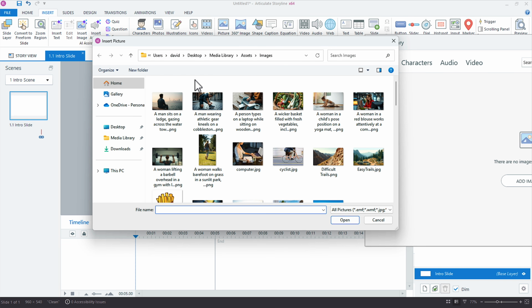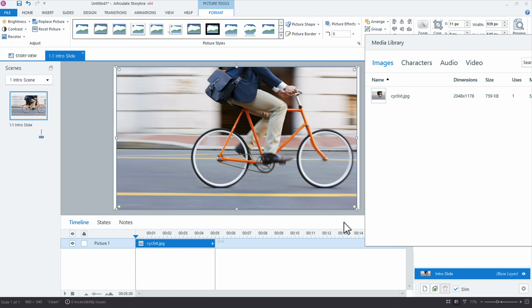Yeah, and then I have all of my images right here. I can just select one. I can hold down the Shift key and select multiple. This is just Storyline basics, right? We're adding images to our slide. I'll just grab the cyclist, choose Open, and that's going to add the graphic, the image here to my slide, but it's also now available in media library.